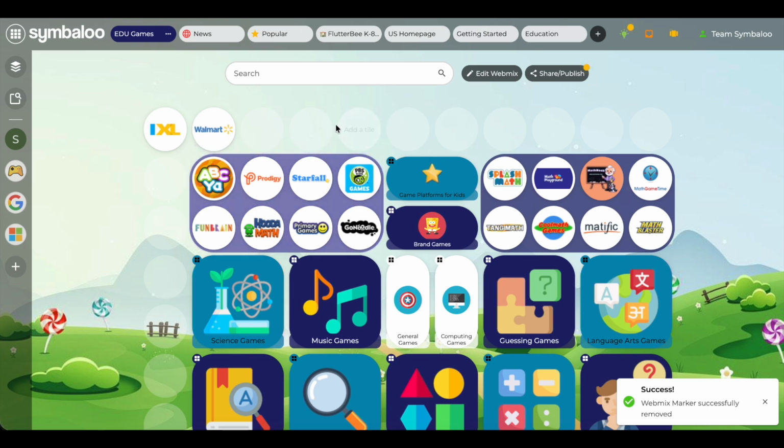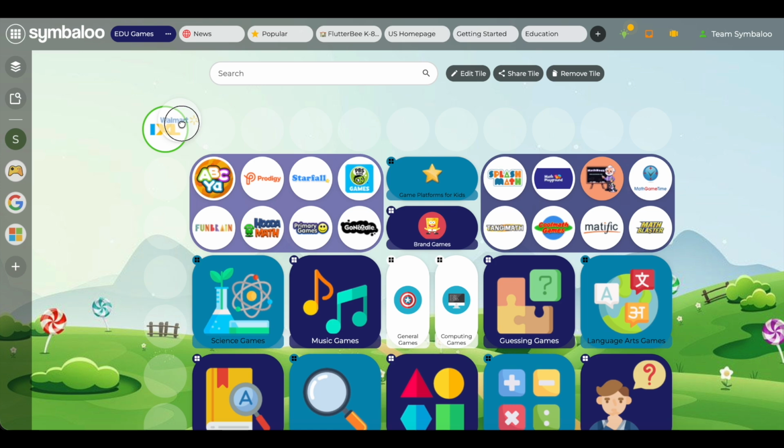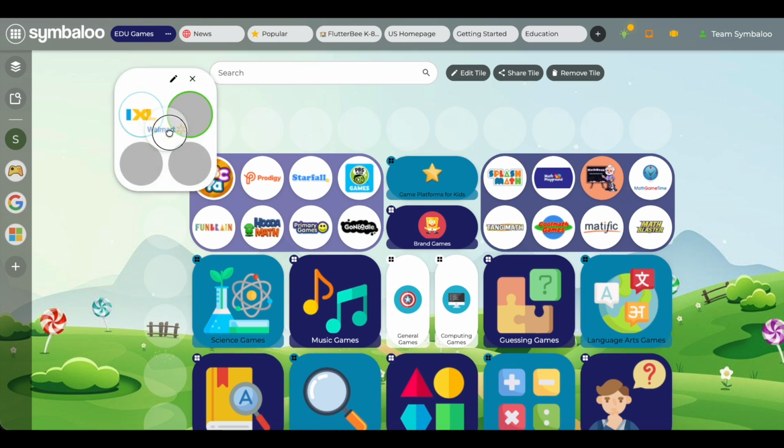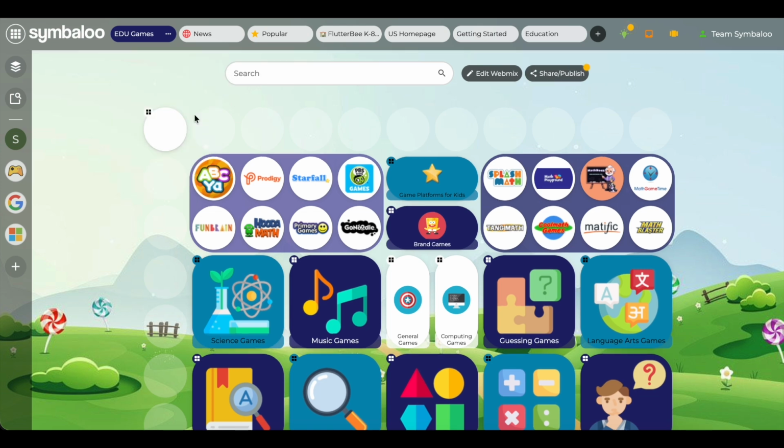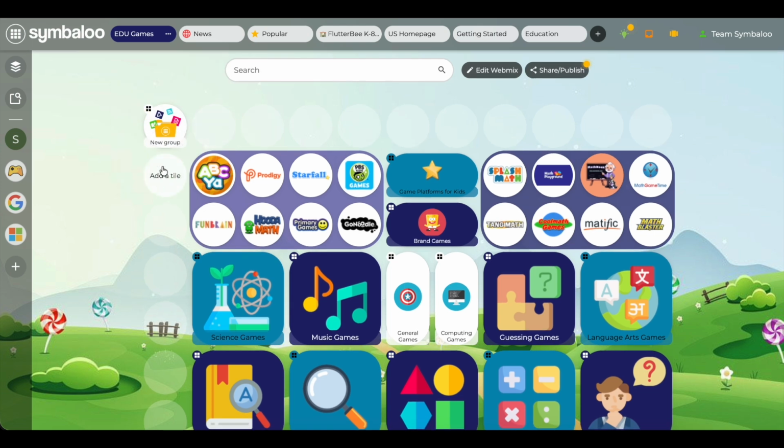Now, the next handy feature is creating tile groups, allowing you to have a smaller and more organized webmix with lots of tiles within your groups. Afterwards, you can change the name, color, and even resize that tile. Let's get started. First, you will click on a tile you wish to add to a group, and drag it on top of the next one. You will automatically have 4 spaces.